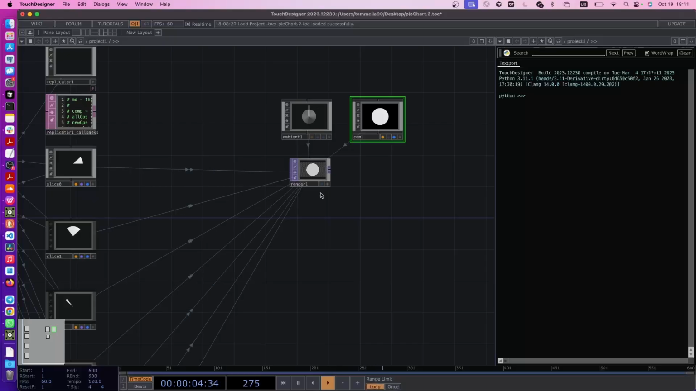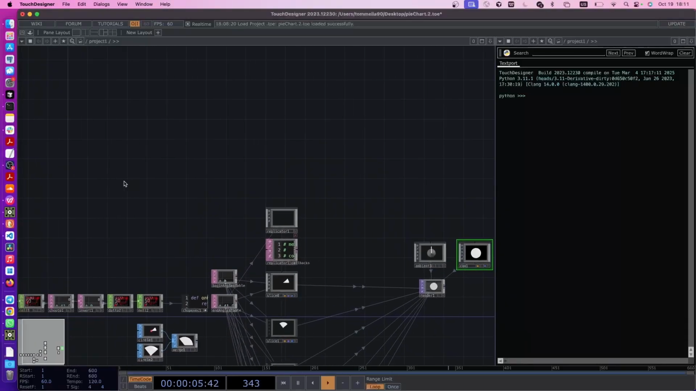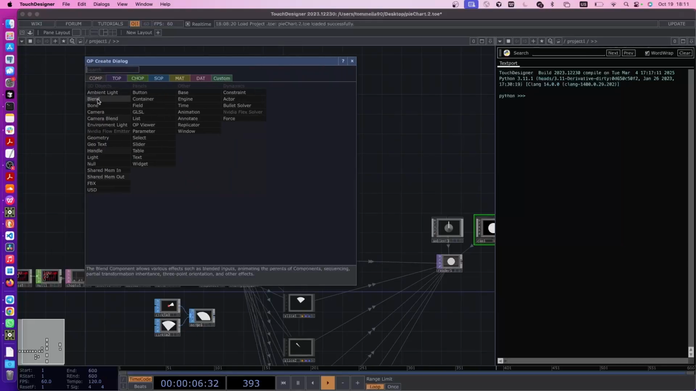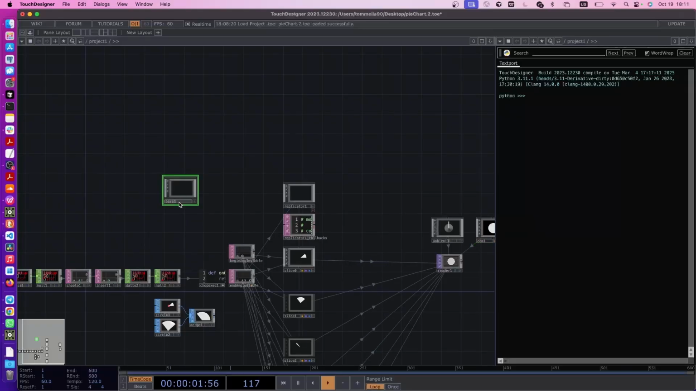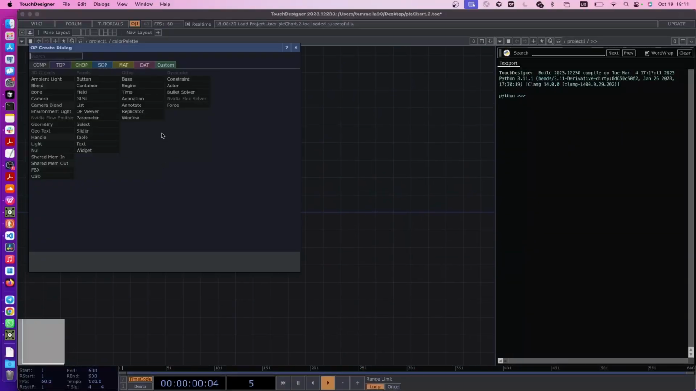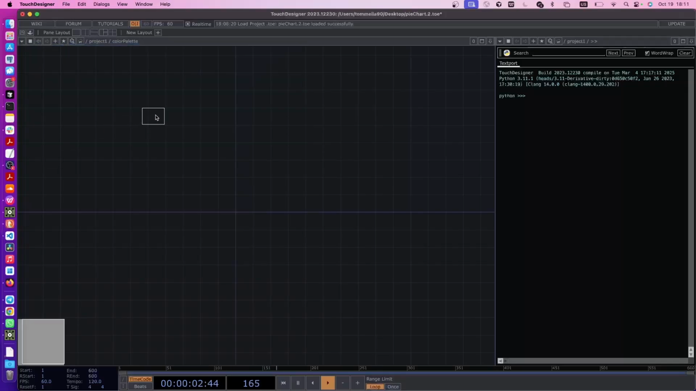And now we can create the colors. To create the colors, I will do it here, and we can create, let's say, a temporary palette. I will create a base here. Let's call it color palette. And go inside, and here I will create some constant TOPs. Now we have, I think, 8, so we can create 8 for now.